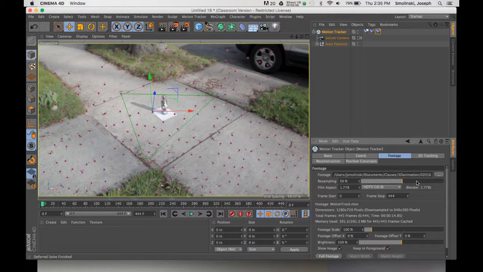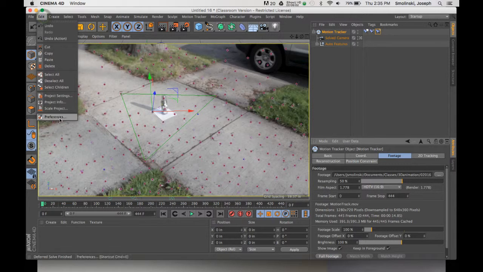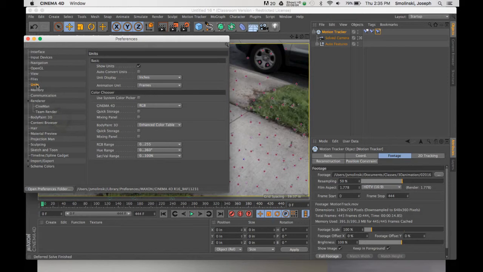Now, if you need to change from millimeters, let's say, to inches, you can always go up to Edit, Preferences, click on Units, and change the unit display from whatever you have to. I use inches because we sort of know what that is.